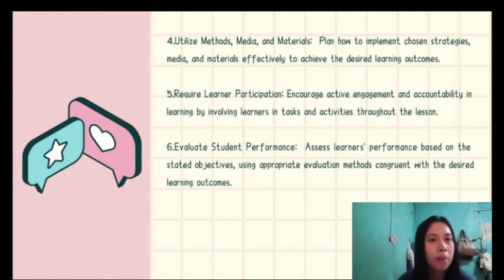So the next one we have is utilize methods, media, and materials. Plan how to implement the chosen strategies, media, and materials effectively to achieve the desired learning outcomes, such as what you stated in the learning objective or the state objective. To sum it all up, utilize methods, media, and materials is about putting your chosen teaching tools into action. It is about using them in the lesson plan or in the lesson.